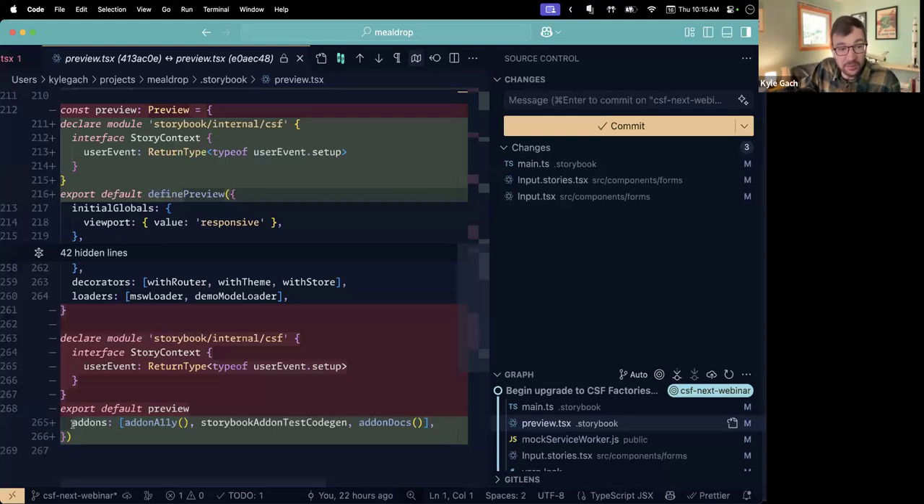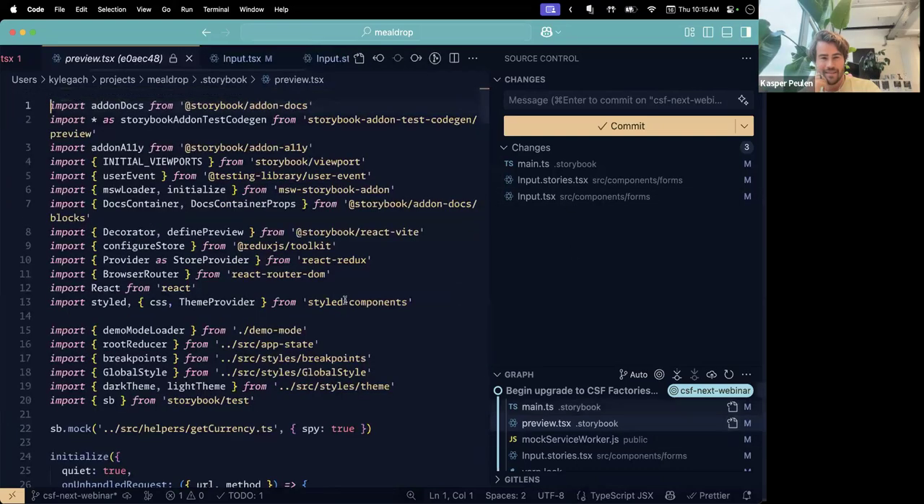And then the other important thing, this diff is really hard to read. I apologize for that. Let me just open the file.